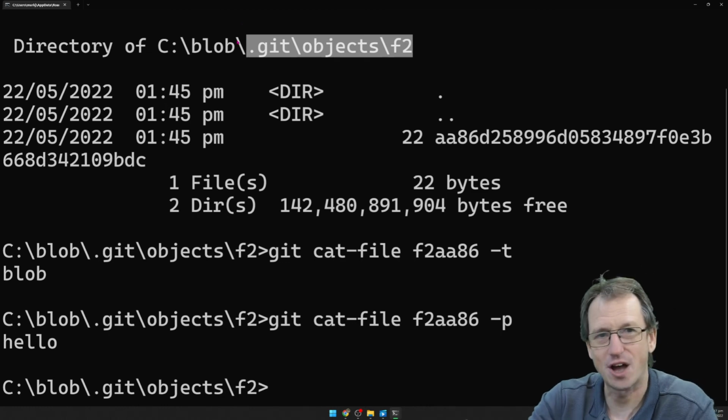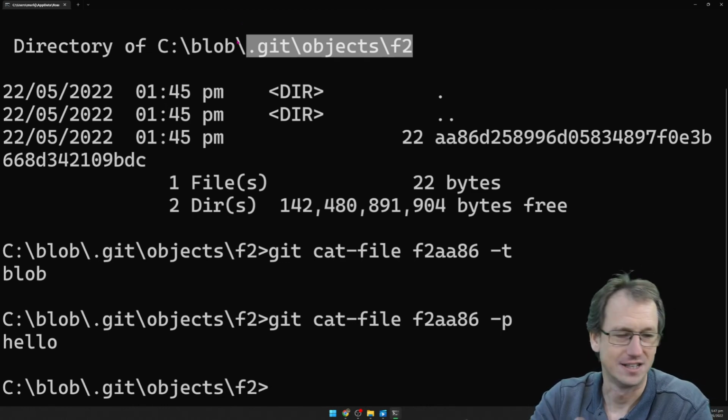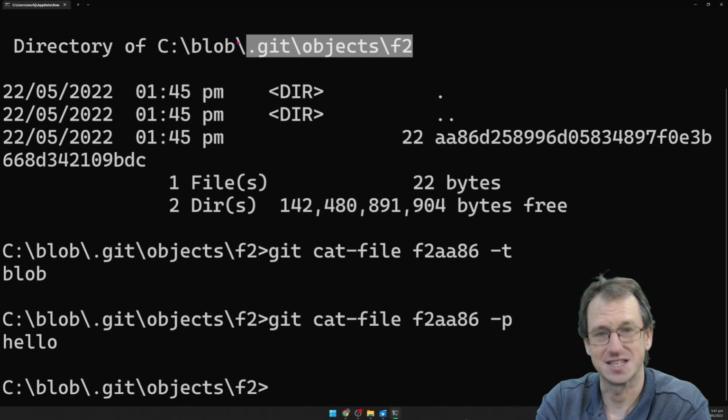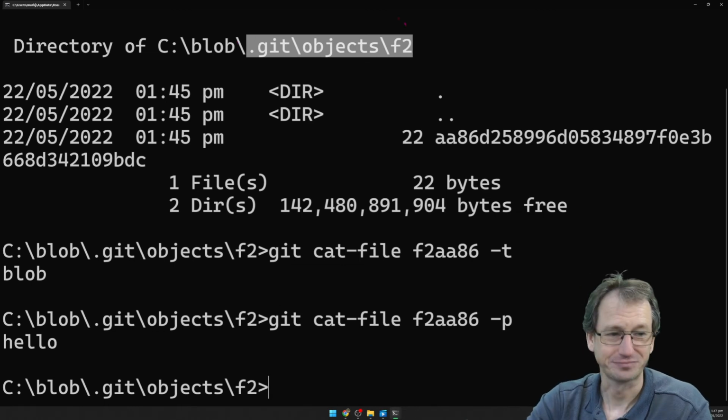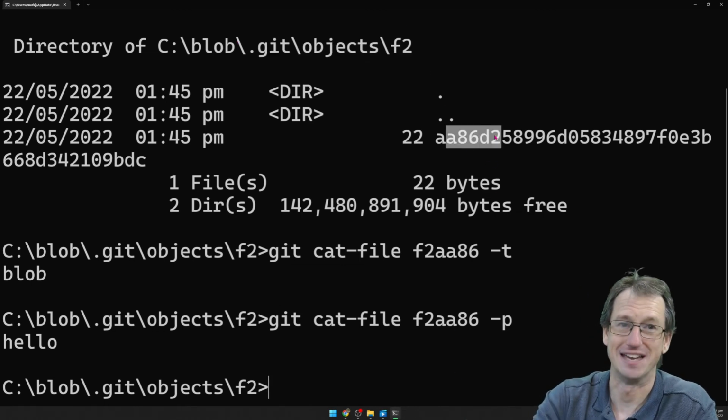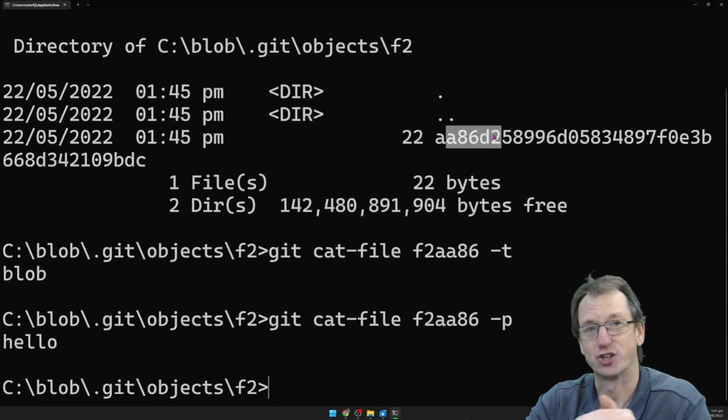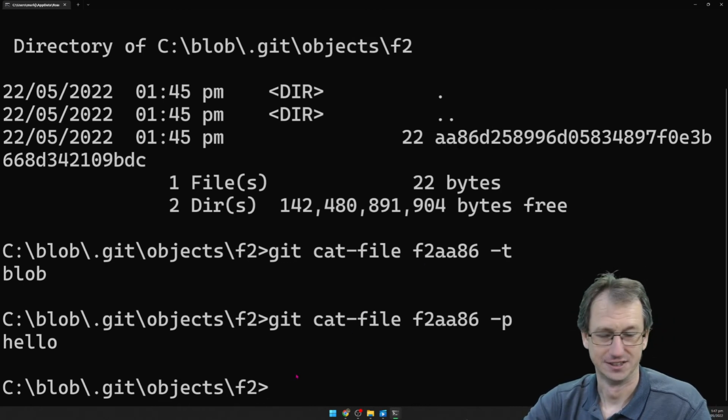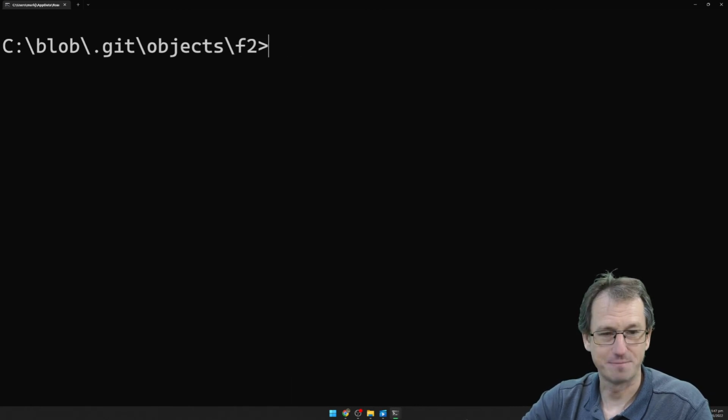So that's kind of what's going on when you create a file and you add it to the index. A blob gets created and the name of it is the hash of the contents of the file. So there you go. That's blobs and Git internals.